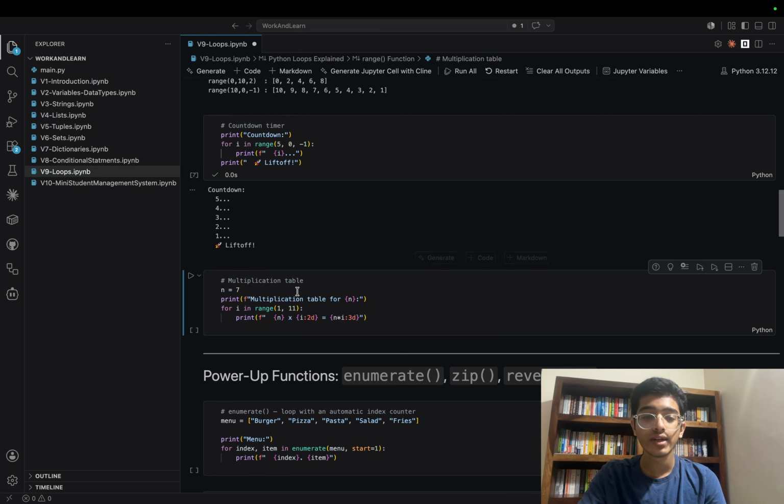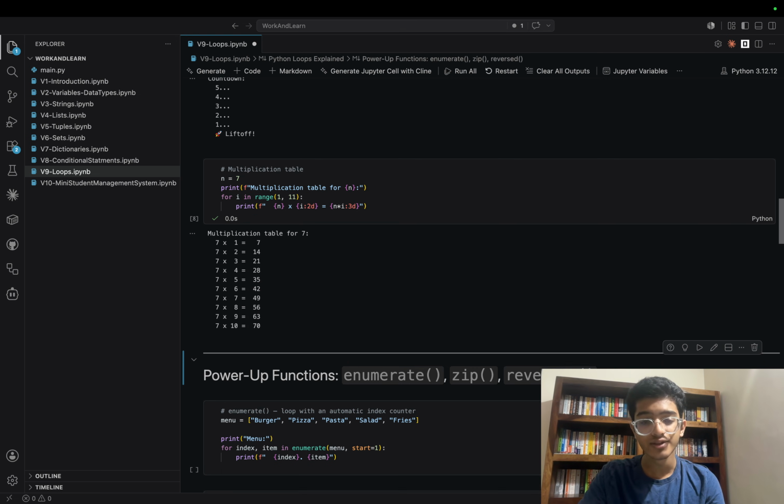Next, we can also write a small multiplication table. For example, if I want to write a multiplication table of 7 from 1 to 10, I'll write a for loop where I take the range of 1 to 11. 11 because we exclude 11, so Python will only count 1 to 10. And as we have given n equals 7, it will give the 7 times table, as you can see here.